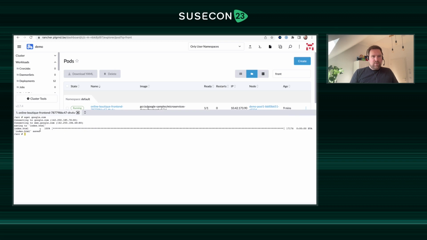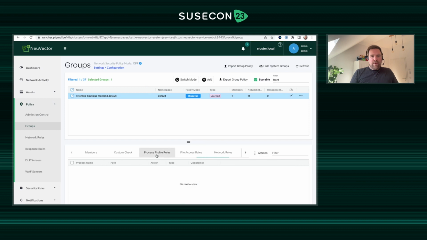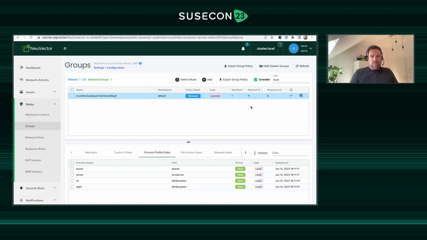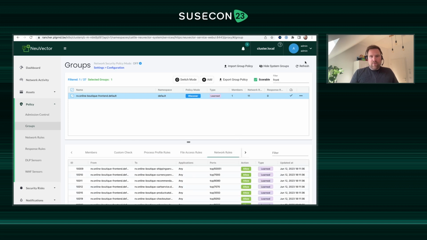That worked. So we got a connection here. And if we now go back to NeuVector and have a look at the process profile rules list, you can see that sh for the shell and wget was just learned, because we are in discover mode. Similarly, there is now a new network rule that was learned to allow communication from the front end over HTTP to external services.